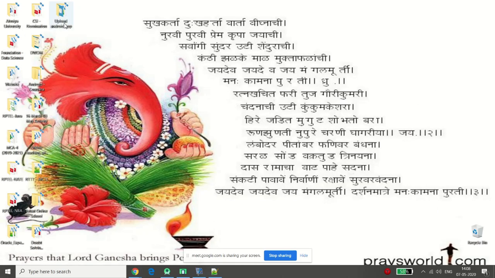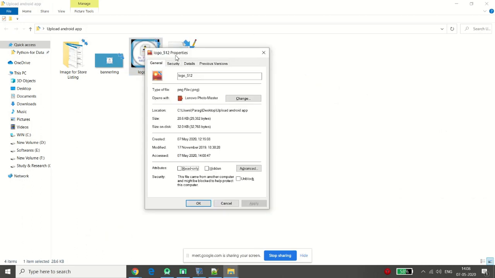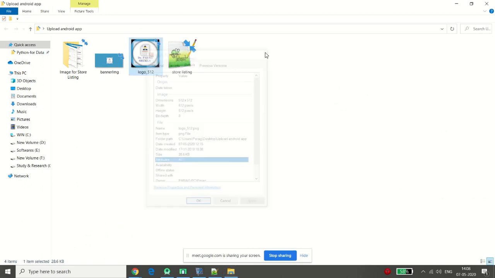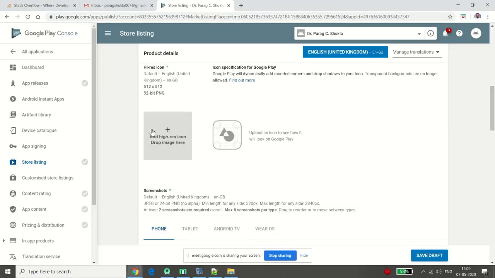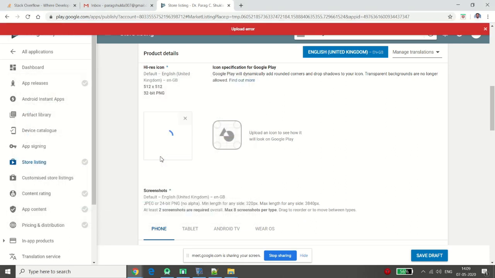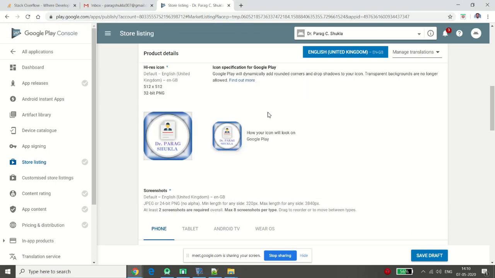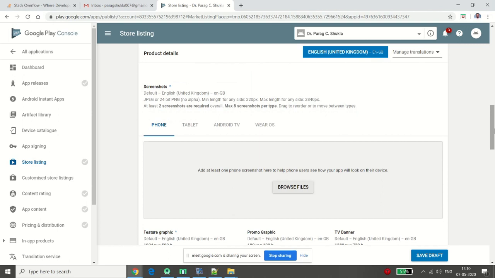I already have one high resolution icon. The high resolution icon size is fixed. It must be 512 by 512. You can see the details over here, it is 512 by 512 pixels. So you can move to this console and see, it is allowed. Now, once you define your high resolution icon, that is 512 by 512, you need to upload one more icon, that is for the banner, right?